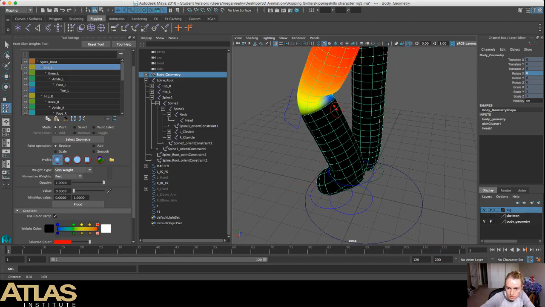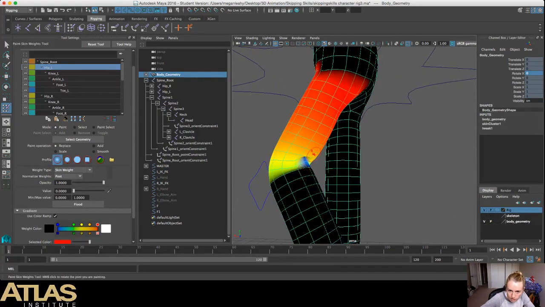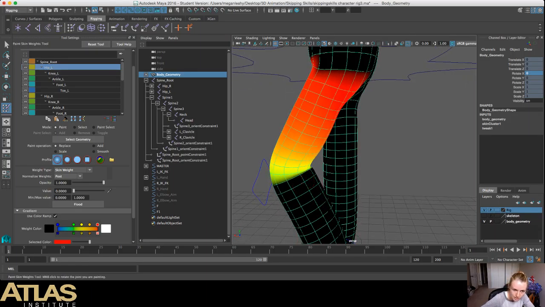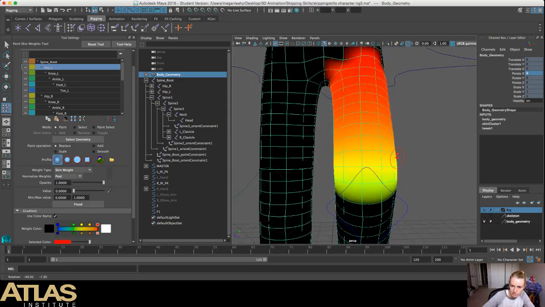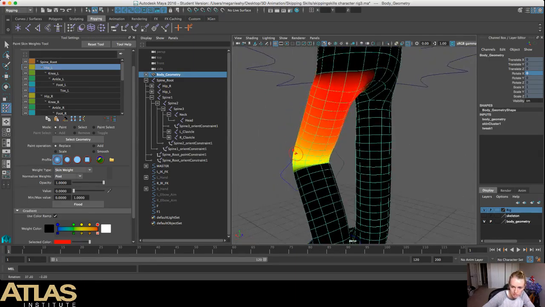Oh gosh. That's not what I want. The thing is, no one's gonna see the back of his knee because I'm not gonna change the camera angle either. But I'll see what I can do.